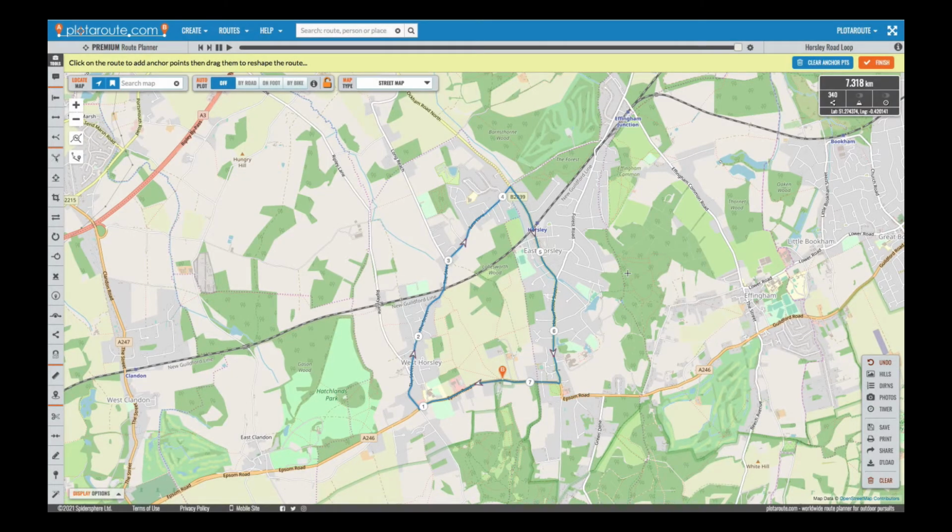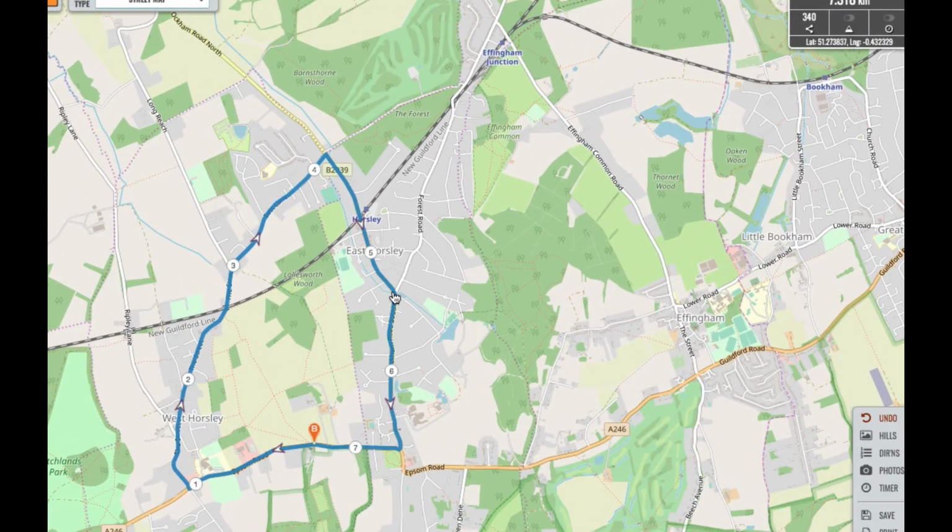So, the first thing I need to do is create anchor points to mark the start and end of the section I want to change. I do this by clicking on the route. Anchor points are fixed points on the route that won't be moved unless I drag them. Then I need to add an anchor point somewhere along the section I want to change.